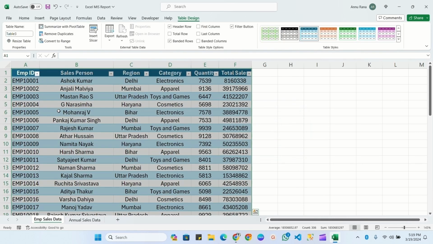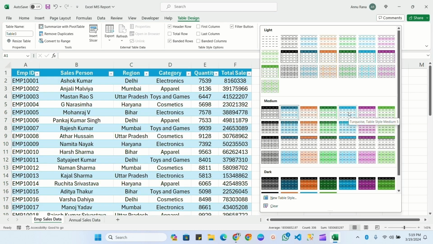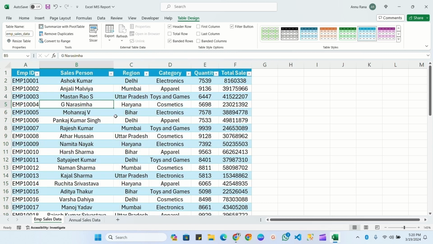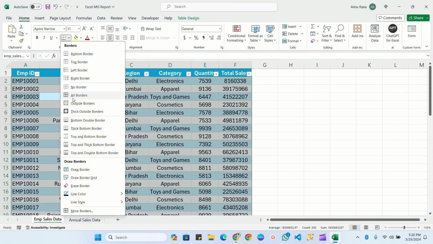Now this data has been converted into a table. You can choose any design, so I will choose this one, and accordingly you can provide the table name as well. As it is employee sales data, I will name it EMP underscore sales underscore data. Press enter. So this table has a name. Now you can format this data as per your requirement. So I will select all this data, go to the Home tab, and provide all borders.